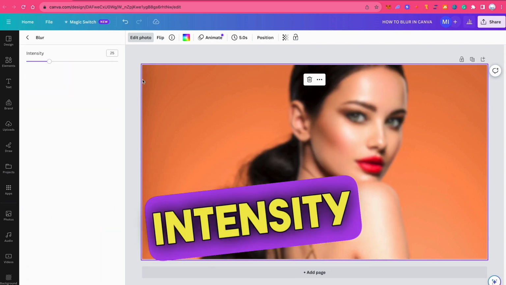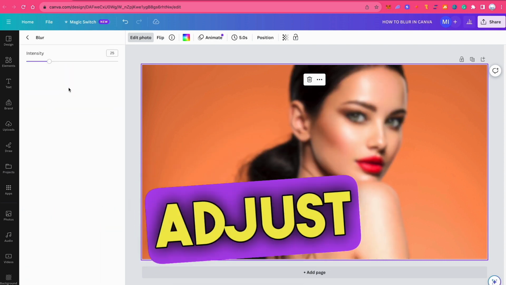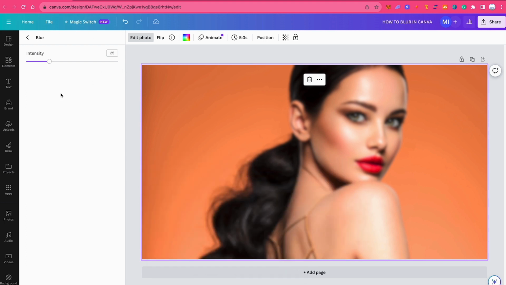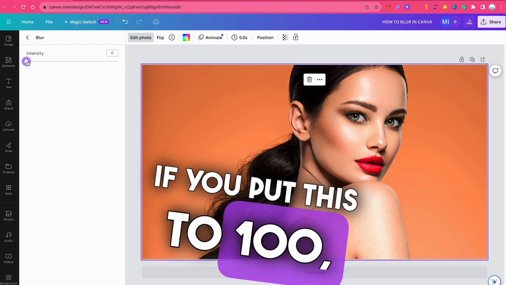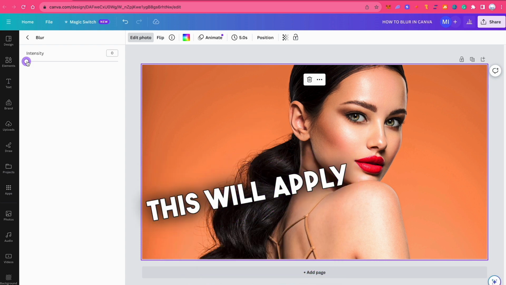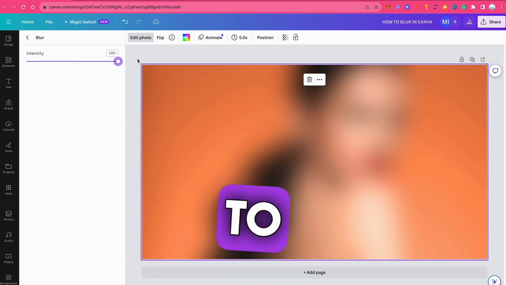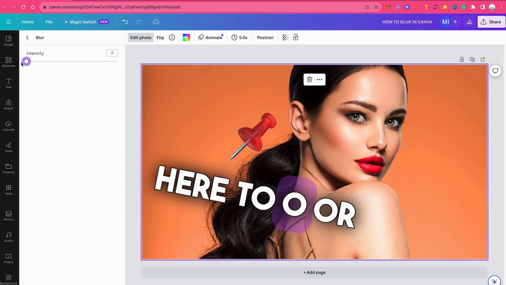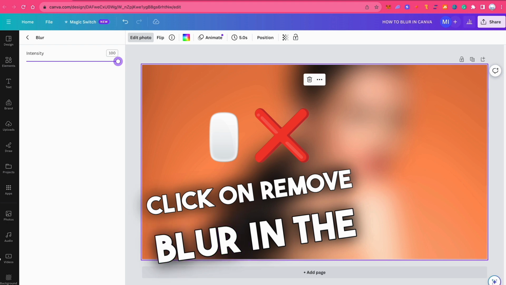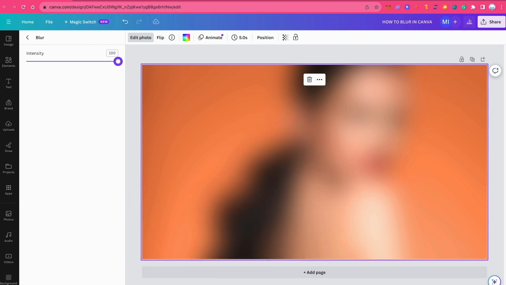Now simply use the intensity slider here on the left to adjust the intensity of the blur. If you put this to 0, the blur will be totally removed. If you put this to 100 on the other hand, this will apply a maximum blur. To remove a blur, you can obviously just put the intensity slider here to 0, or you can also click on Remove Blur in the lower left corner of the screen.